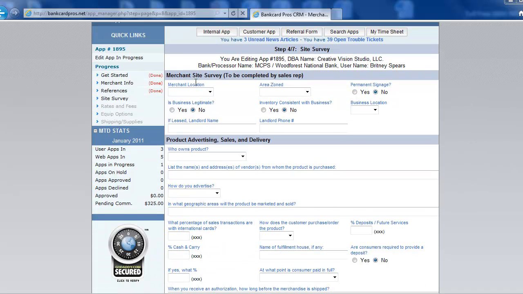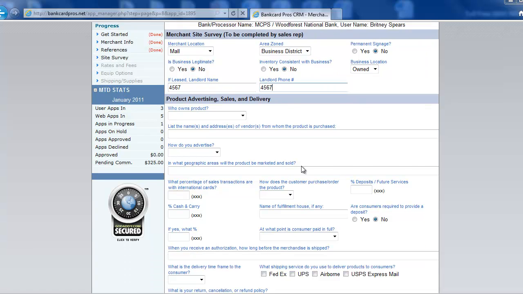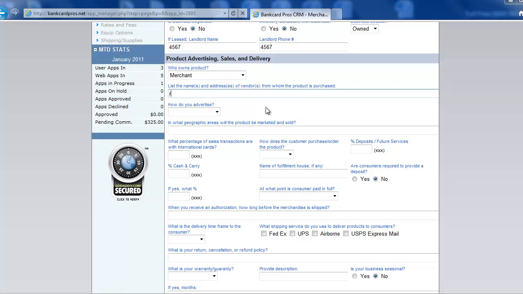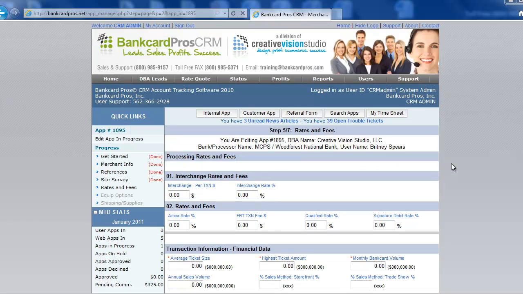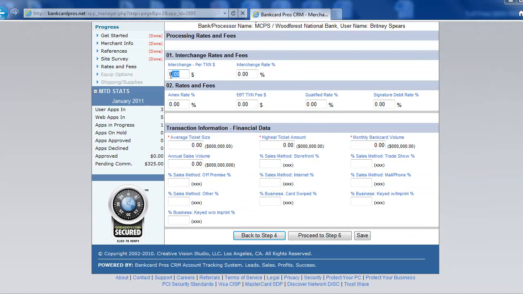Step 4 is site survey information, so you can fill out all these fields and then proceed to step 5. Step 5 is the rates and fees that you quoted the merchant, and you're able to customize all these rates and fees fields however you want, so that they match the same fields as your merchant application paperwork.